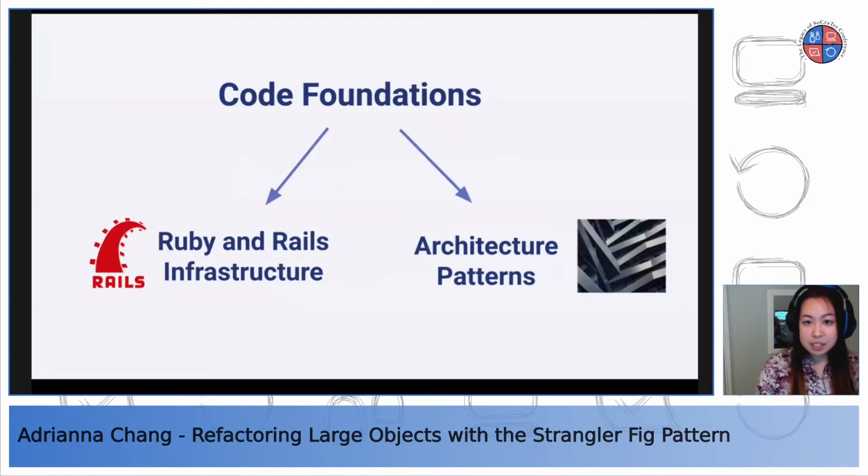Code Foundations is actually split into two different parts. We have our Ruby and Rails infrastructure teams. They focus on the maintenance and development of the Ruby and Rails open source frameworks. This is actually where I'm working at the moment, getting to do a lot of open source work with the Rails community. But I spent well over a year working on the other half of Code Foundations, which is a team called Architecture Patterns.